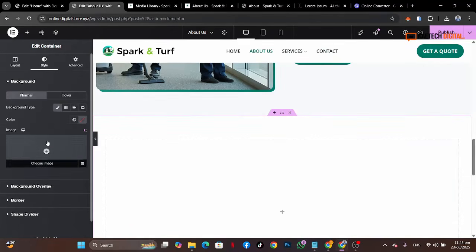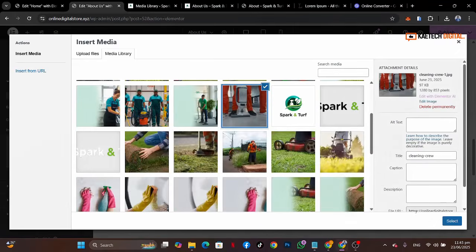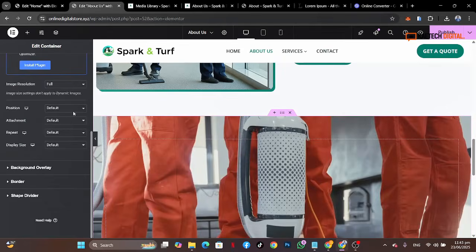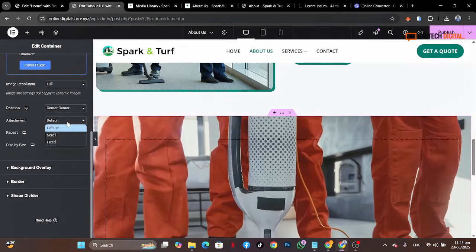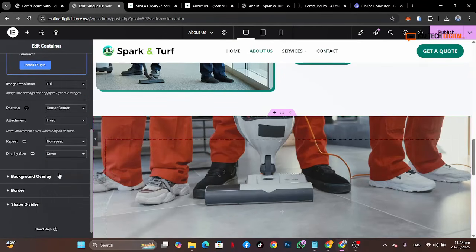We go give it a background color. So I'm going to use this background image. I'm going to use this image over here, and I'll make sure that it is center. It is fixed, and then no repeat, and then the size is cover also over here.